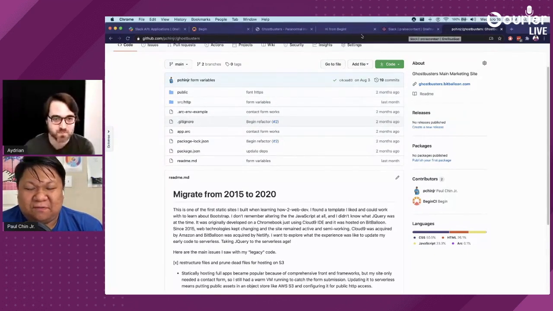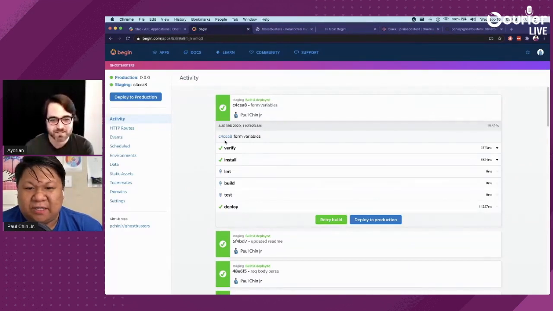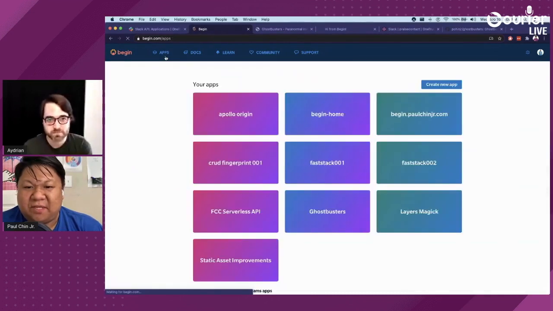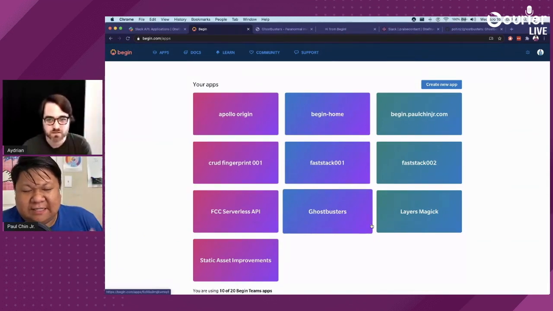So you've seen the site. When you fill out the form, it sends a Slack message, but let's go ahead and say that we are doing this from scratch. Okay. So pretty sure you can see my screen right now, and I'm logged into Begin. Okay. And as soon as you log in, this is what you see. And all you need to log in is a GitHub account.